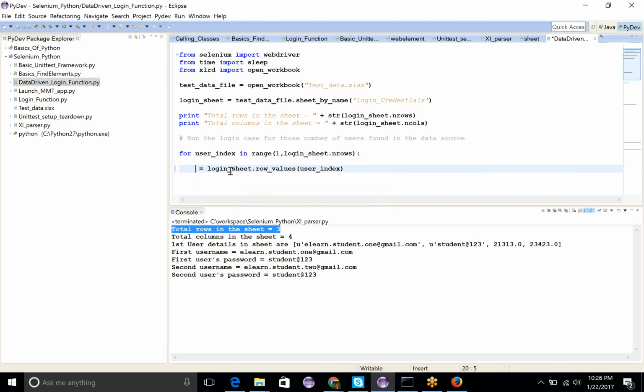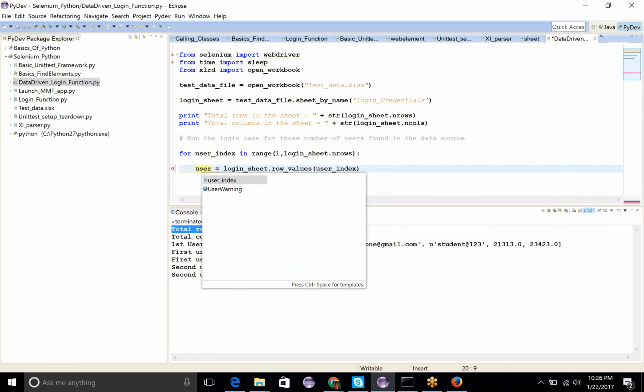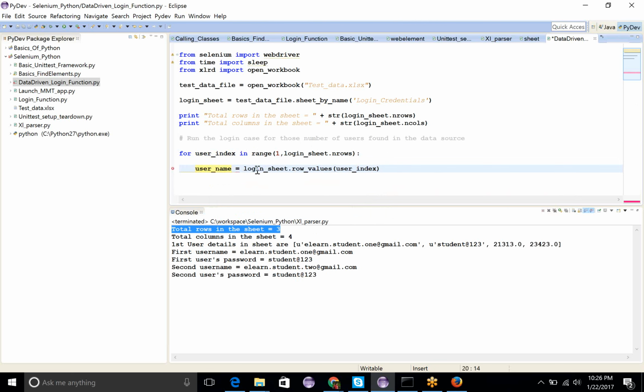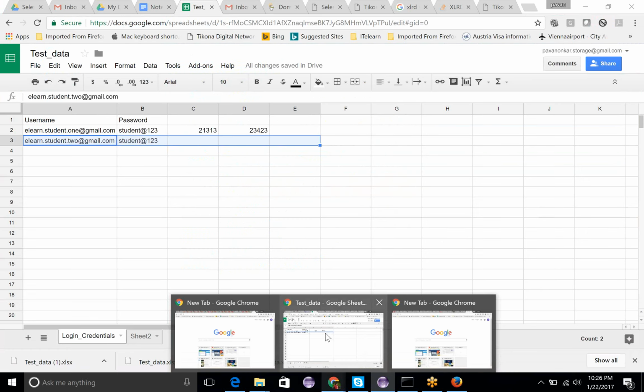This variable won't stay the same for every loop, so I just gave it as username equal to login_sheet.row_values, and then I give the bracket as 0, because for every row, the 0th index will return me this value. This is the 0 index of what has been returned from this particular call. This is not the 0th index of the Excel sheet, please don't confuse.